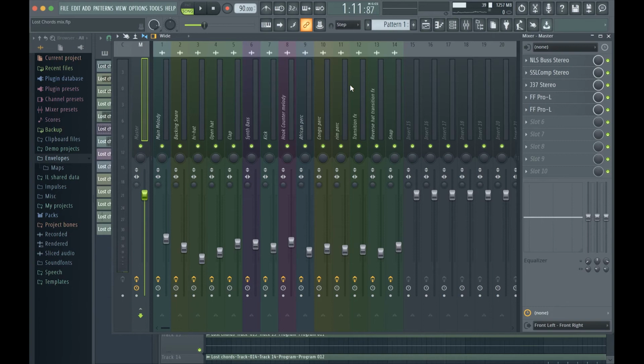I didn't use any type of side chaining of the kick to the synth bass or an 808. I didn't use an 808, but sometimes I'll still side chain the kick to the synth bass. But I didn't do it this time because I didn't feel like it needed it. I only do things if I feel like it needs it. If it doesn't need it, then don't do it.